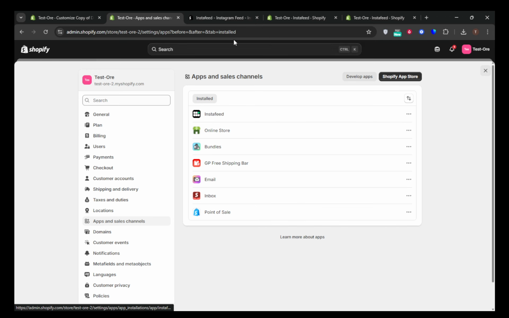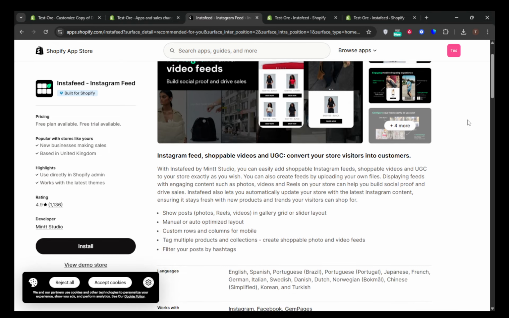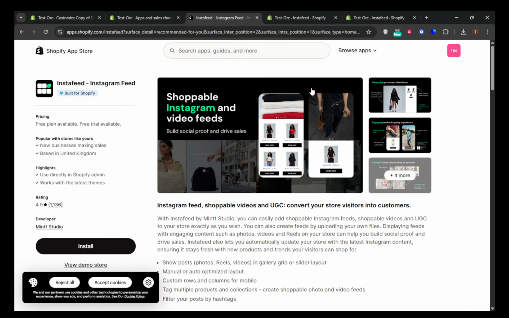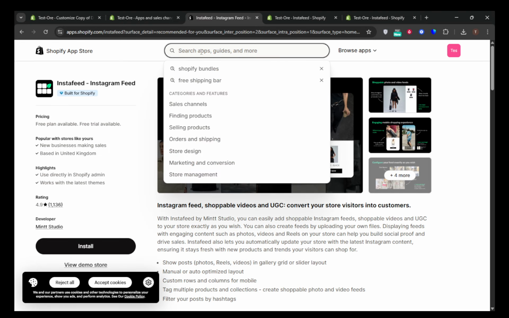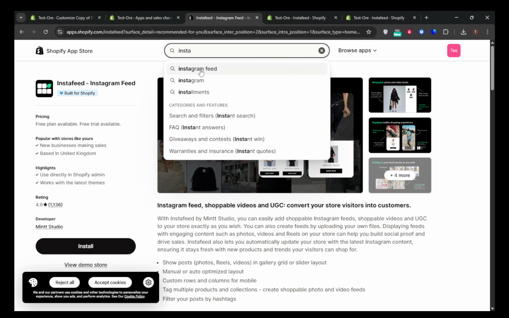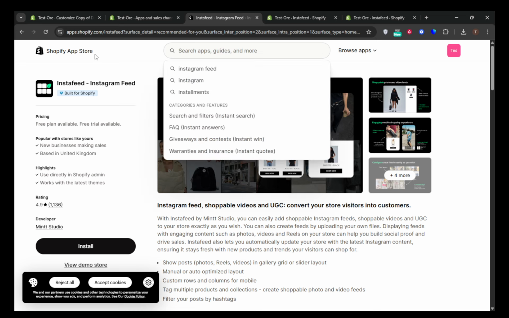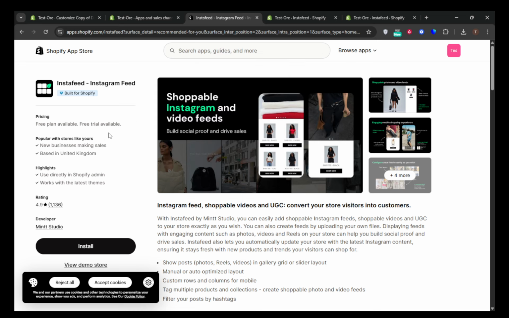Within the Shopify App Store, use the search bar to type in terms such as Instagram feed or InstaFeed plus story. You'll find a range of apps in this category, each offering different features and functionalities. Take a few moments to browse through the options and choose the one that best aligns with your needs. Once you have found the right app, go ahead and click Install.